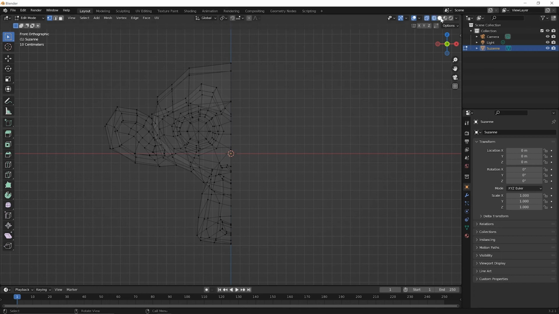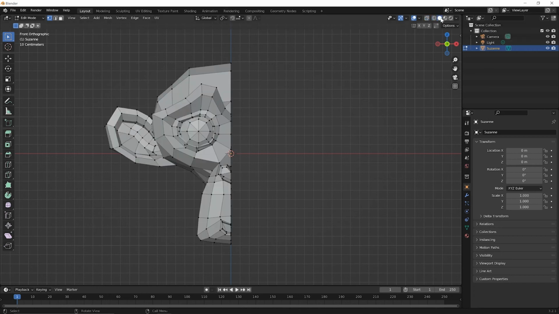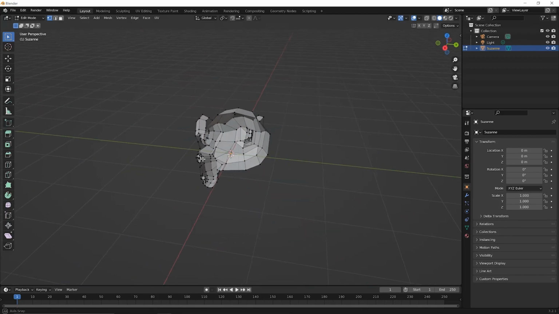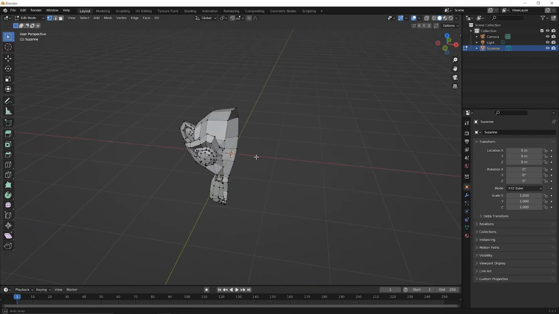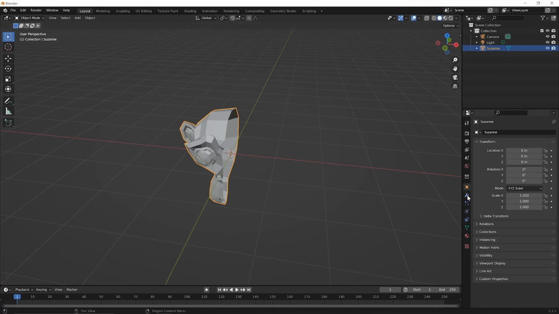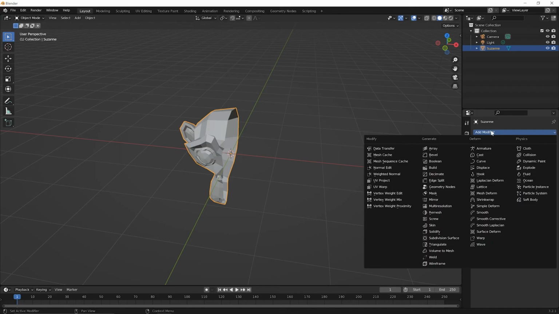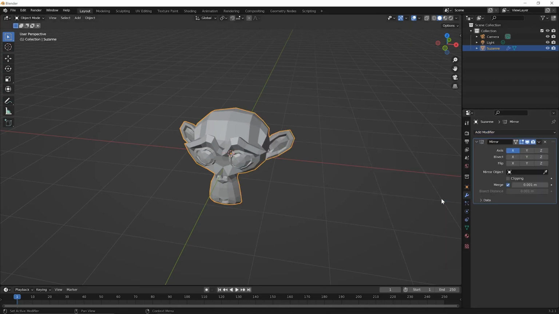Now you can toggle back on the solid mode shading and orbit into 3D, and you have half of the monkey. Then press Tab to get back to object mode. And let's add a mirror modifier. So back over on the right-hand side, click on the wrench, then drop down the Add Modifier menu, and under Generate, scroll down to where it says Mirror, and click to add the mirror modifier.